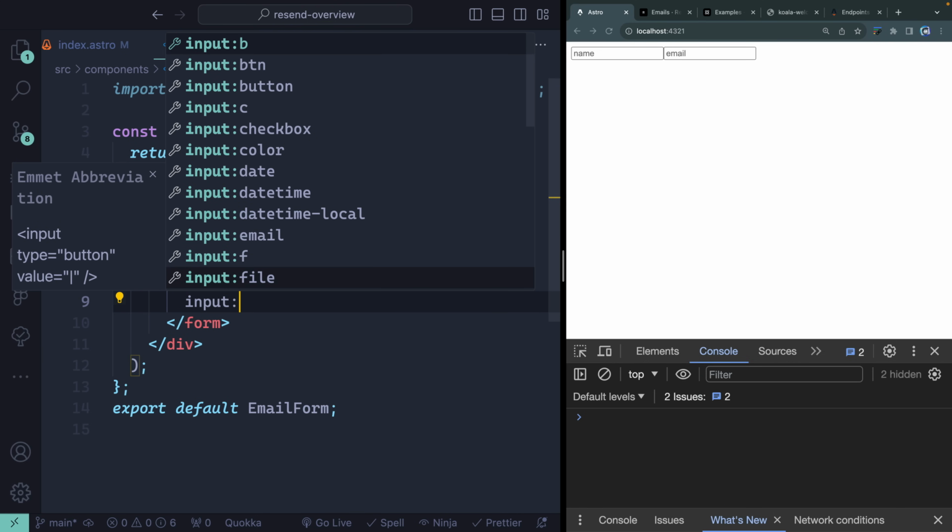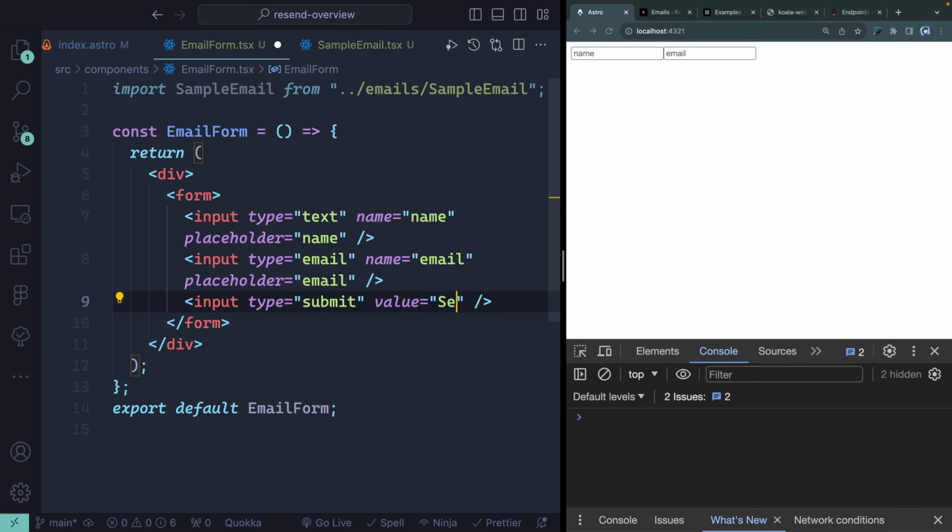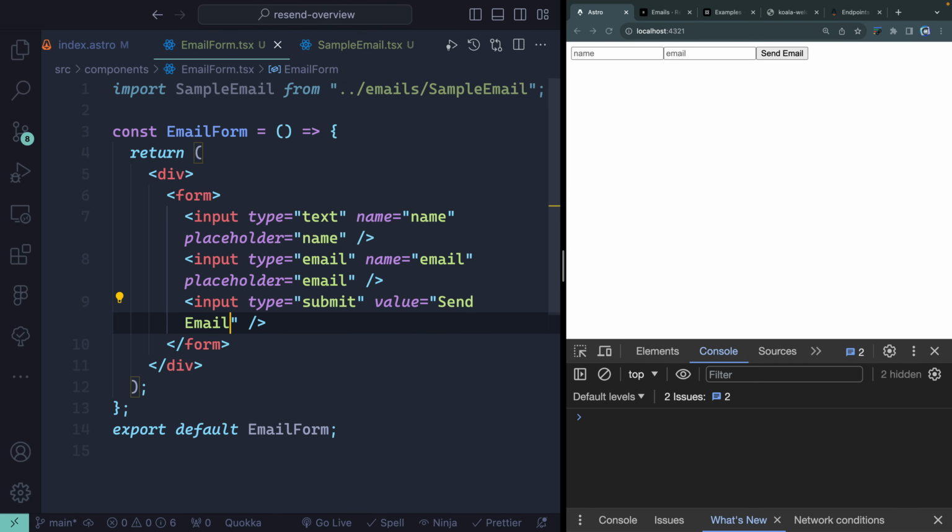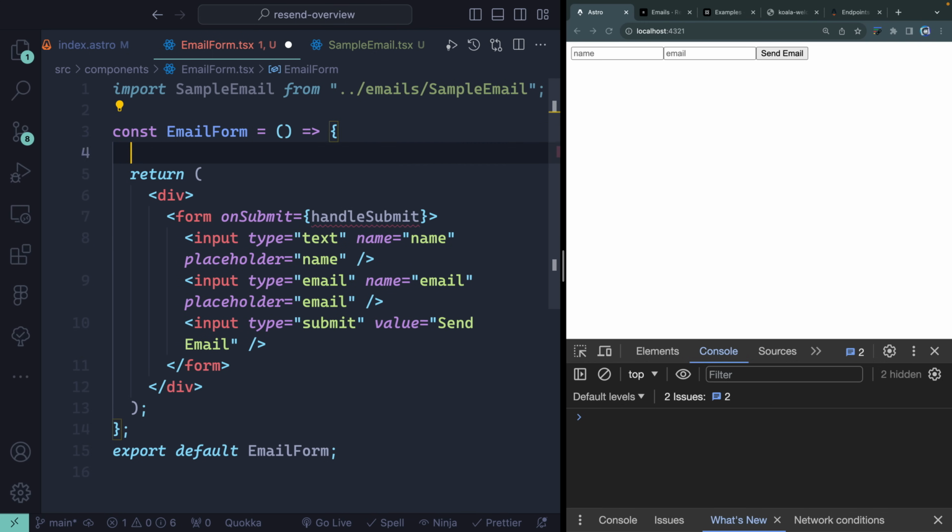Next, we're going to have an input, type of submit, and here we'll just have it say send email. So what we want to do is when we add our own custom name and custom email, and we click send email, it will actually hit that endpoint for us. So I'm going to come over here and add an onSubmit. We'll just pass this to a function we're going to write called handleSubmit. And I'll come up top here and let's just write this out.